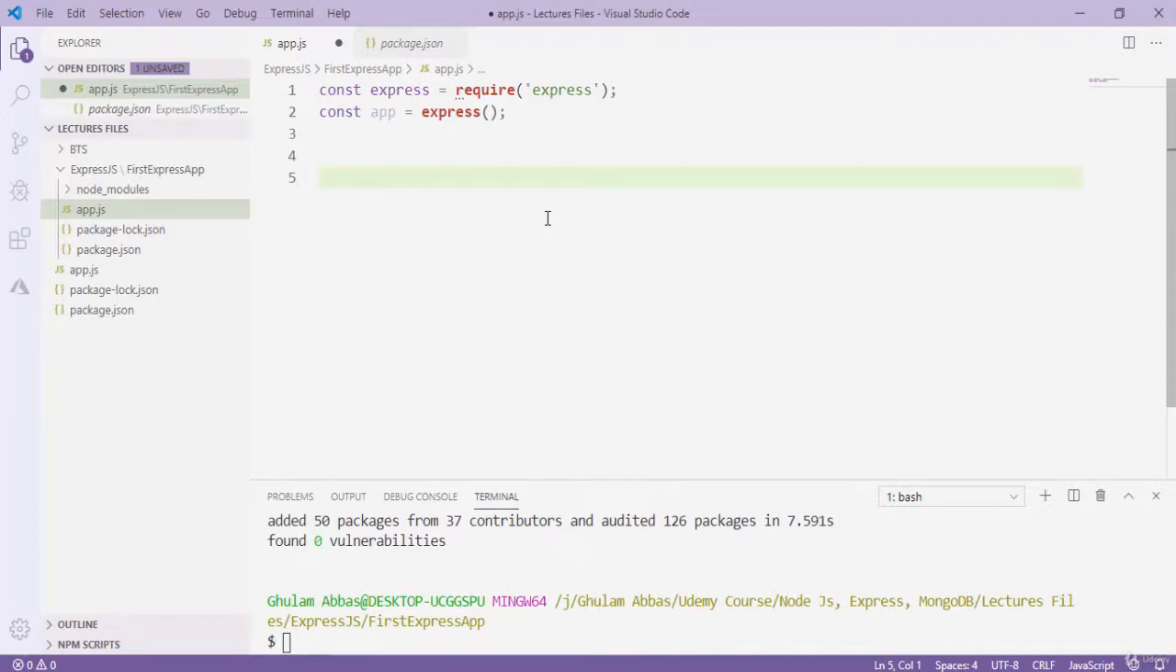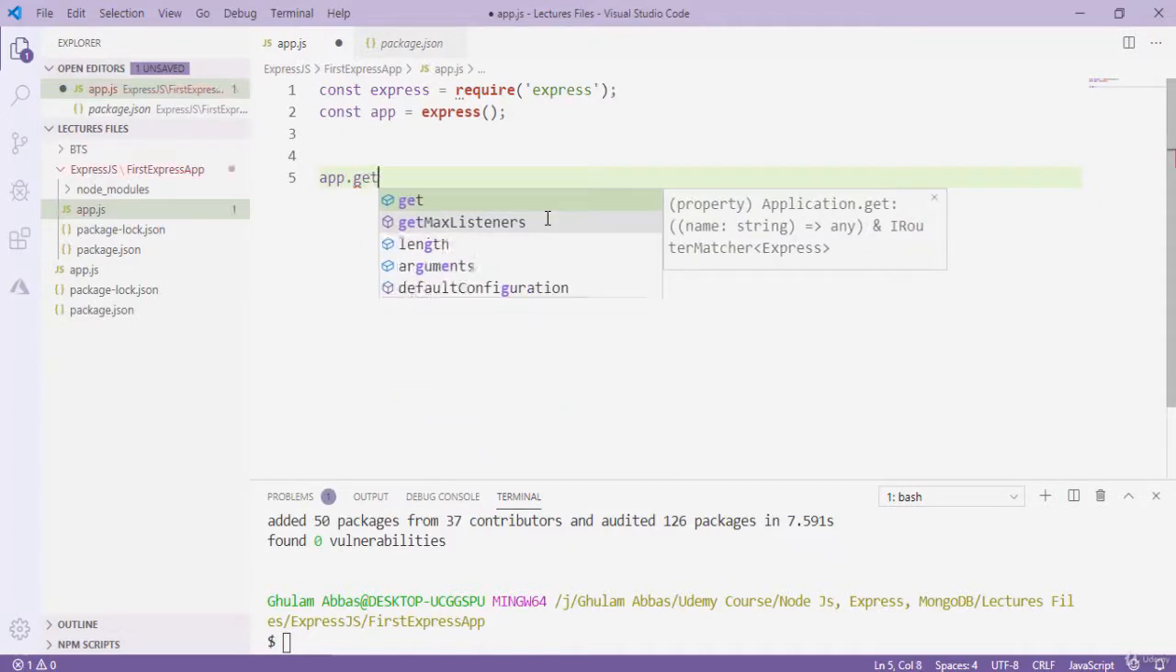Now before starting here, we know that whenever we go to google.com, we are requesting the page from Google, which is the home page. So we are sending the request to Google. That is called the GET request because we want to get that web page. In the same way, whenever we want to access a web page, we send the GET request. For this application, I am also going to send the GET request for the home page. So I simply type here app.get to send the GET request.